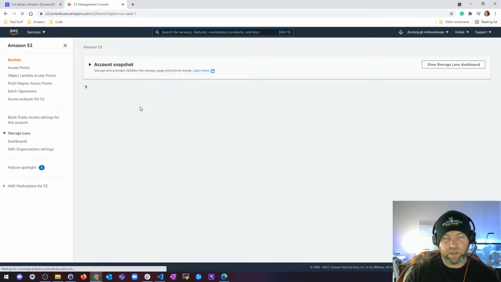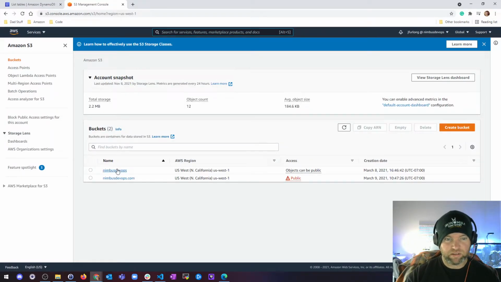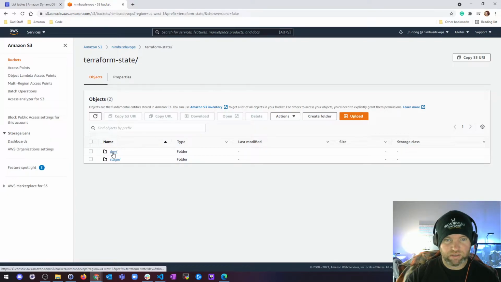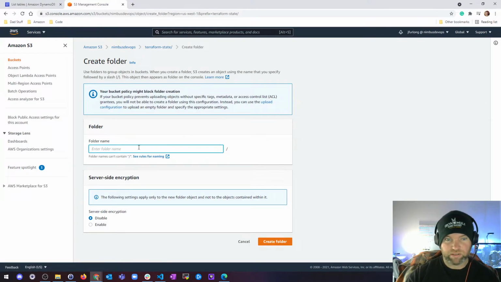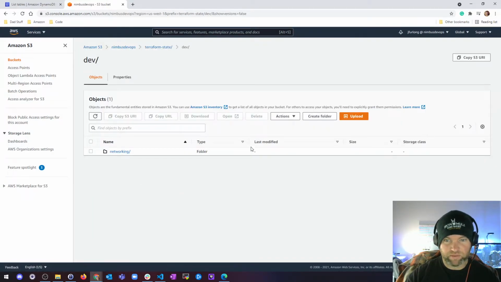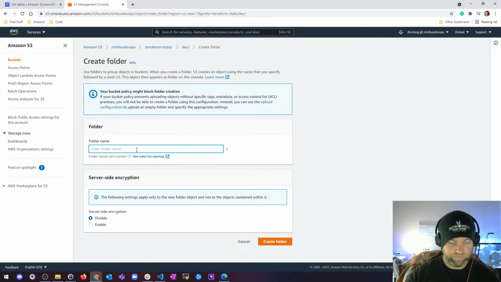So I redid my paths in my S3 bucket. I go to my bucket, Terraform state. I've got a dev and a stage. I can go ahead and create a prod since I don't have one while I'm here. And then in dev, I have a networking folder, but I don't have a web, right? So I'm going to create a folder called web.